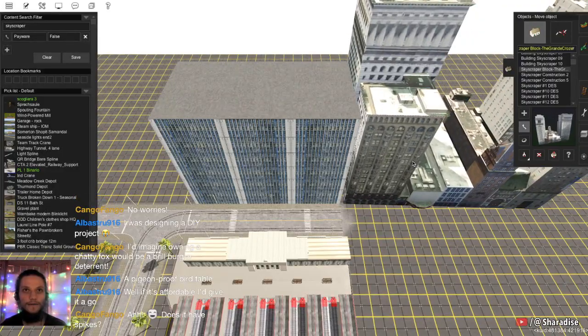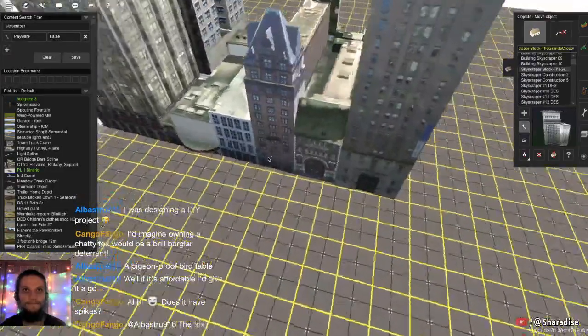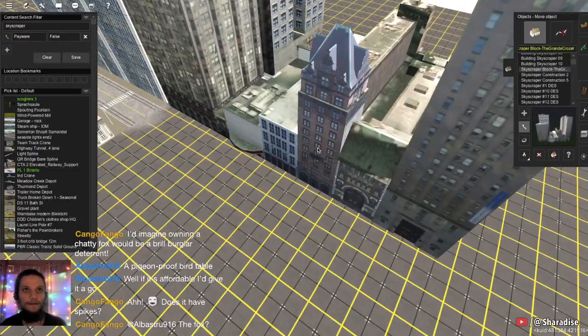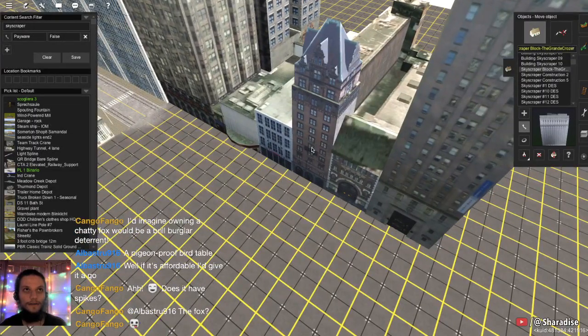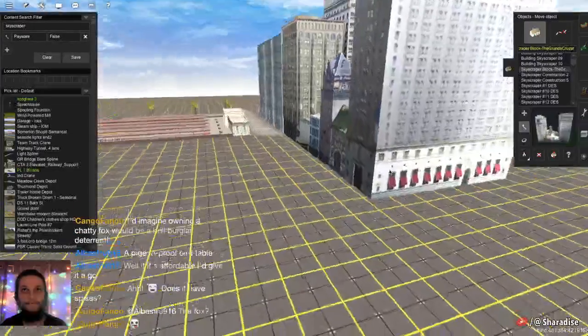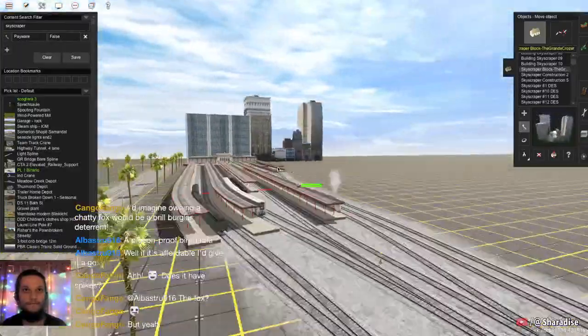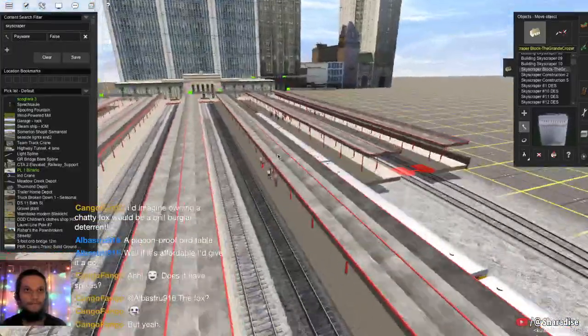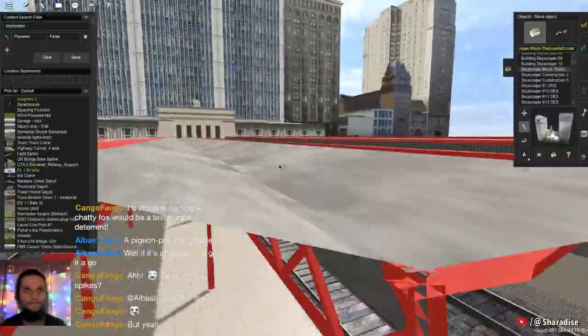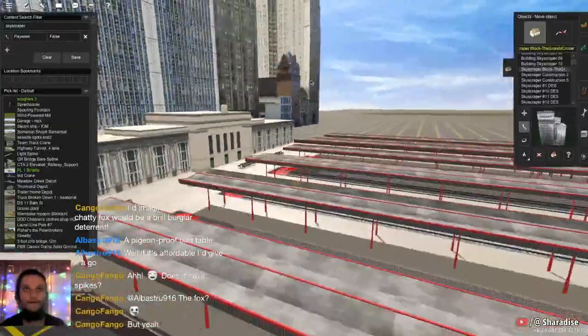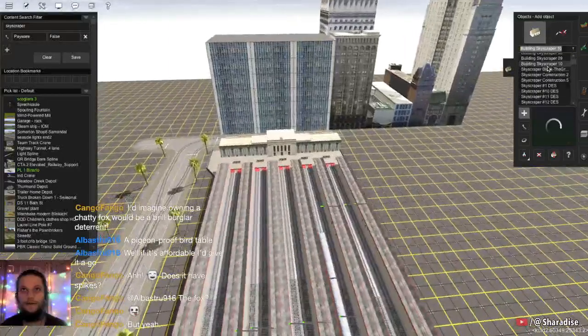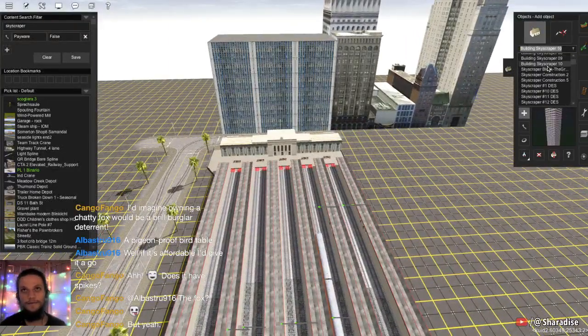Oh, that might fit quite nicely somewhere. Yes, this might fit quite nicely. This feels very New York-y. Although I'm not sure that I really want these really very tall buildings back here. We'll have to see how it fits into the rest of the landscape.